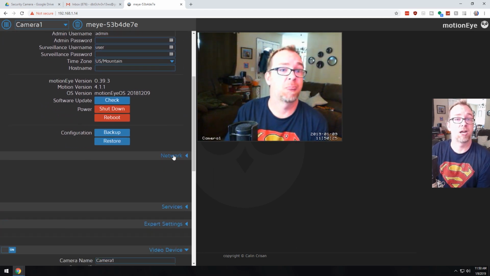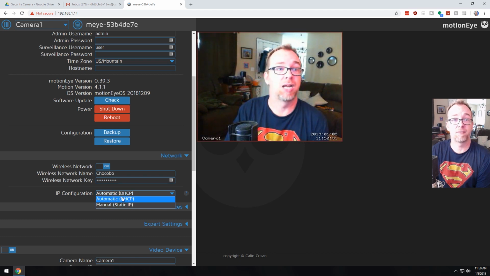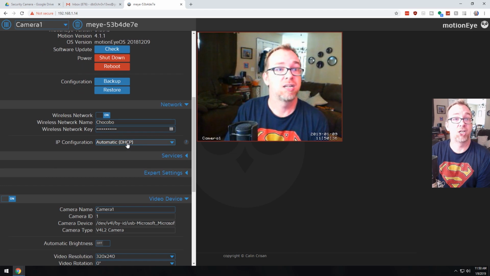Your network, you can go in here and you can turn the wireless network on and off if you need to or want to. You can change automatic for DHCP or manual for static if you want to do that. Probably not a bad idea to change that to static, just so you don't have to try to guess where your cameras are on the network.